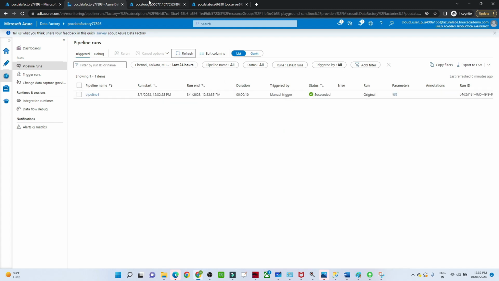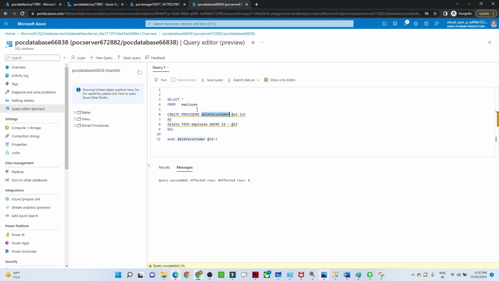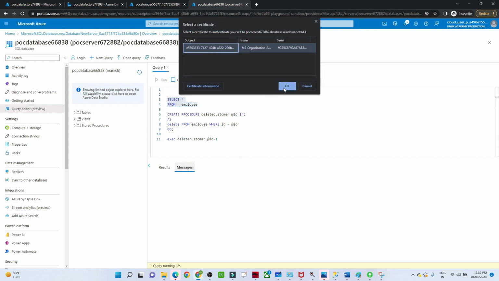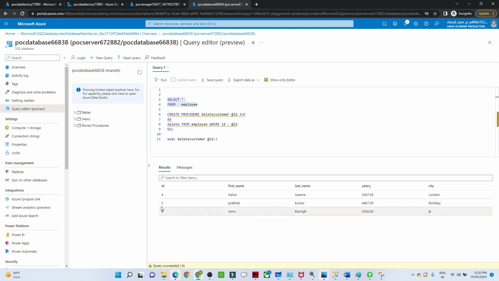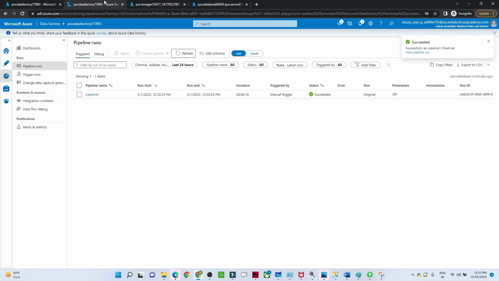Now I will go to the database. Now if I will execute the employee table, the 2 should not be there. Okay, you can see ID 2 got deleted. Now we only have 4, 5 and 6. Let me execute one more time to show you.